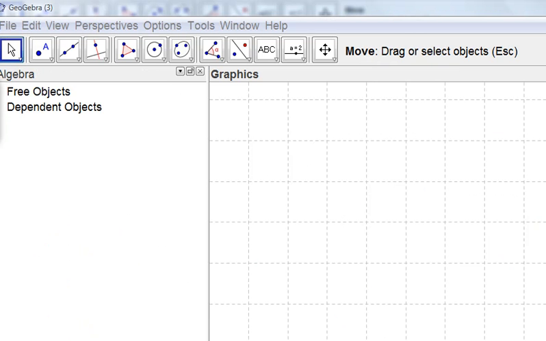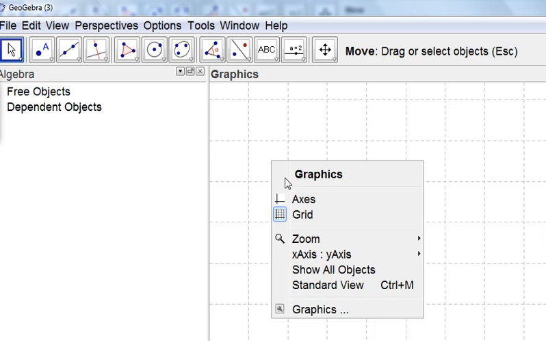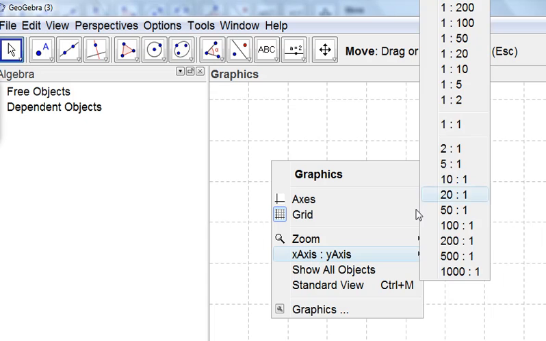So in this file here I've got the algebra and the graphics view showing, and it's always a good idea when you're doing some geometry just to check that the ratio of the x and y axis is 1 to 1, which is in this case.